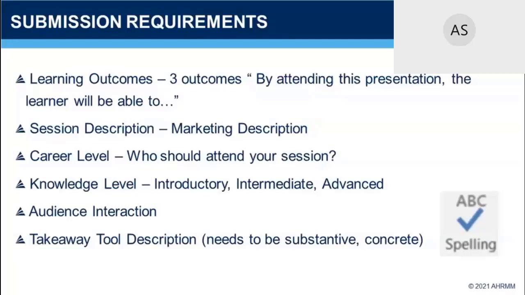And when we build the schedule, we will look to have a variety of each of those levels in the sessions. So it's not just a lot of executive education, it's not a lot of entry staff education, it's a mix of all. The audience interaction description, this is the newest part of our submission requirements.